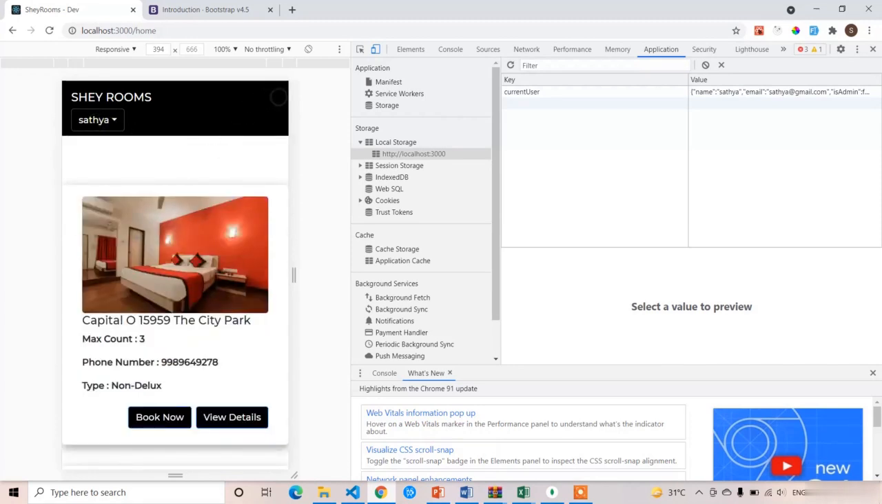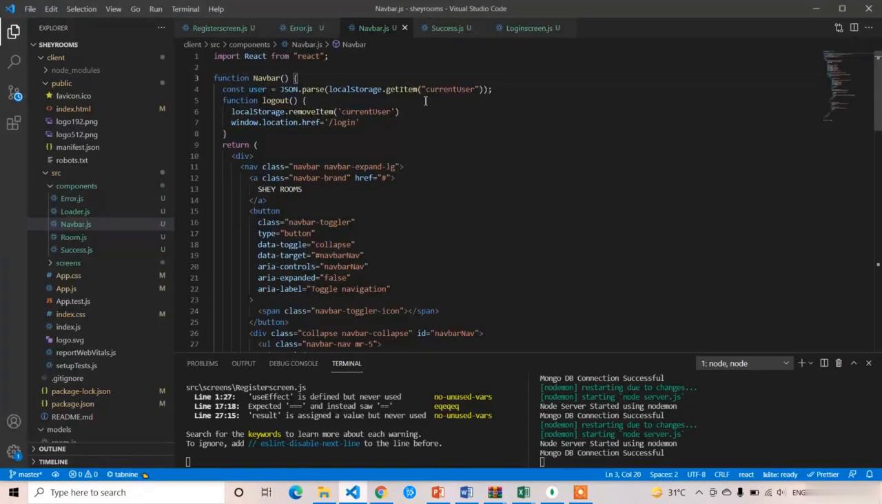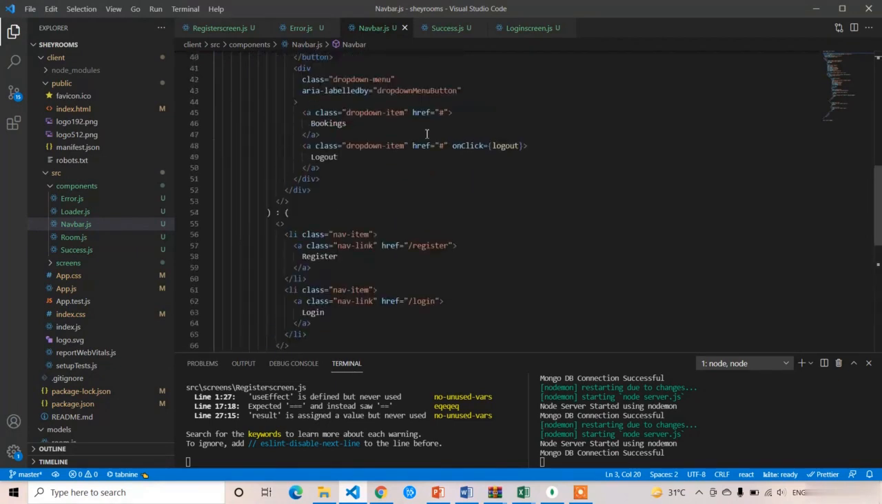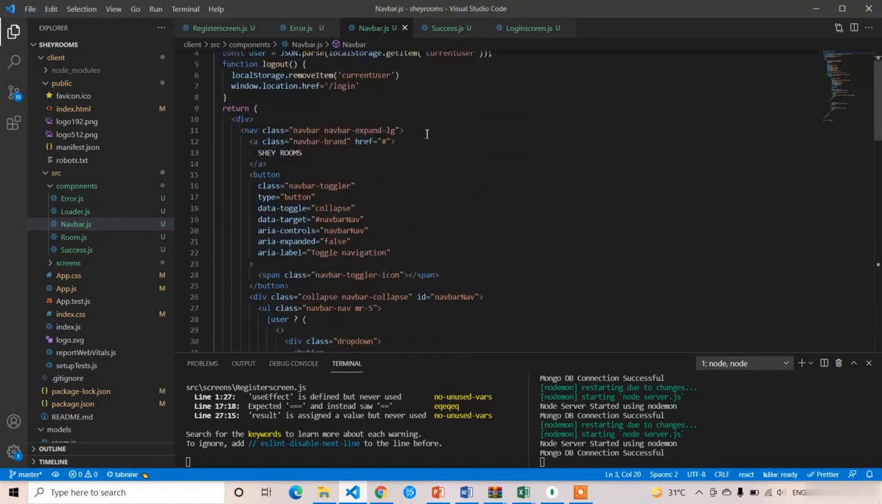If you want to see this hamburger icon in white color instead of black, you just need to change the color of the span. So where is navbar? Yeah, this is navbar. At the top you have to change it. Span. I will write style color is equal to white.